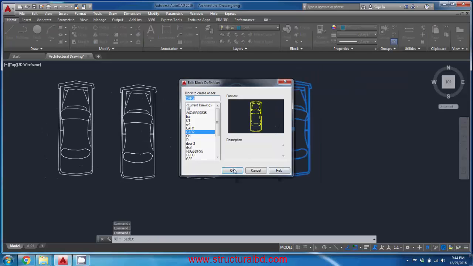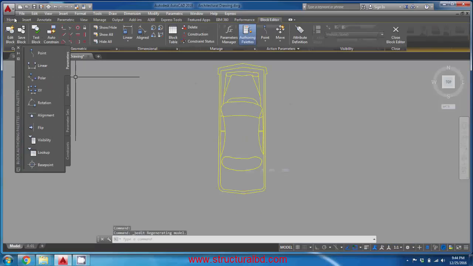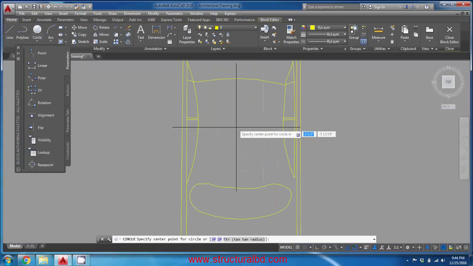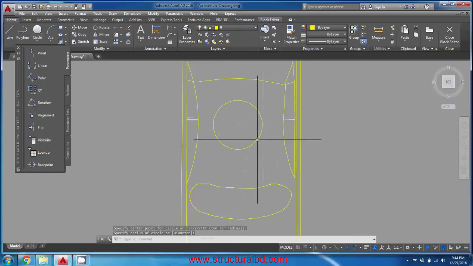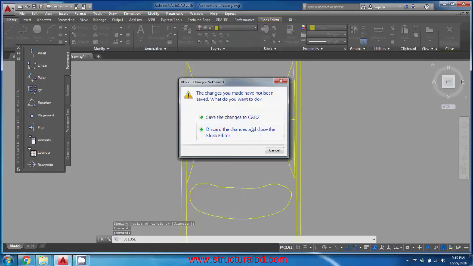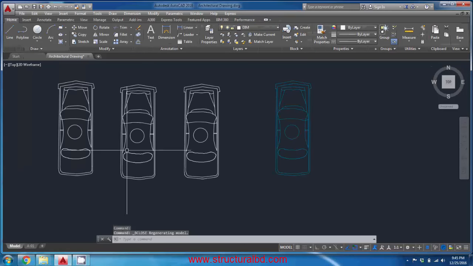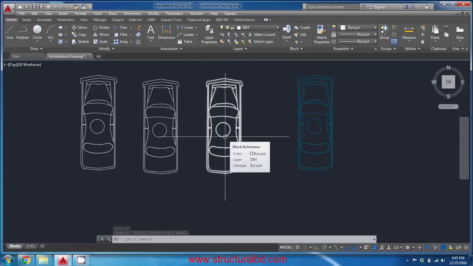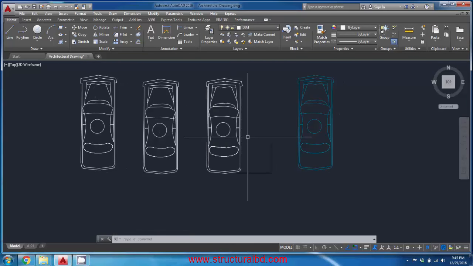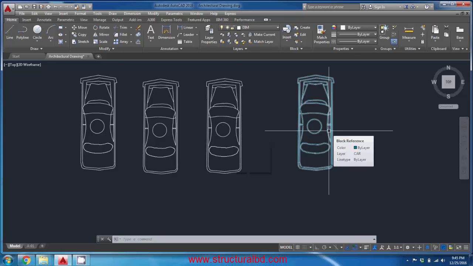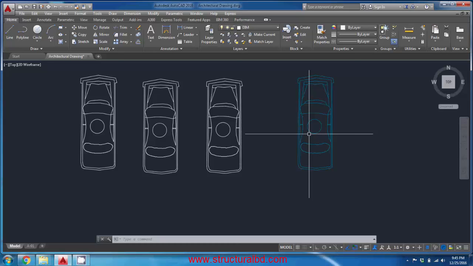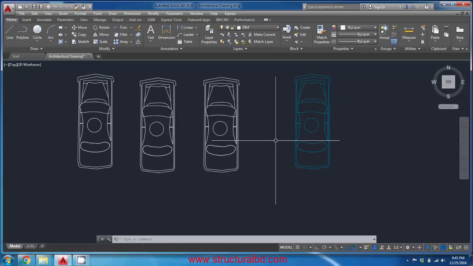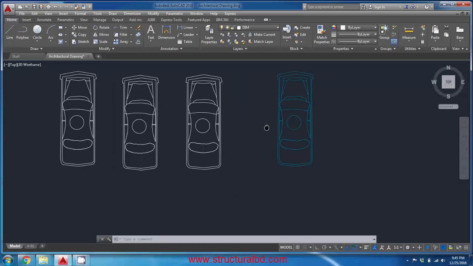Go to this block and say draw a circle at approximately the center of this object, then close, save, and you can see that the object has been created in all the blocks. So the basic difference between group and block is this: in a block, if you change any object, it will be reflected on all the objects with the same name, but in a group it is not reflected. The change is done only at that object.